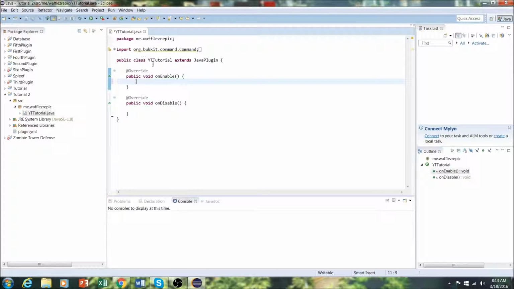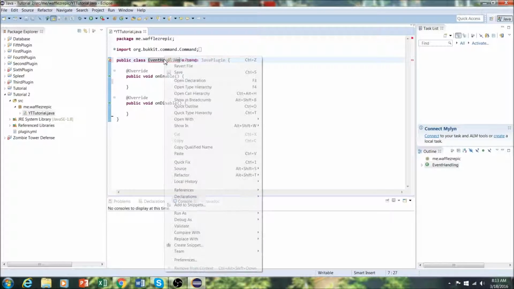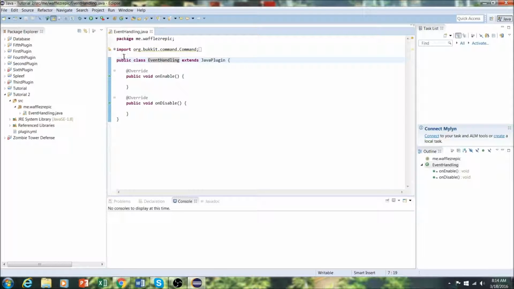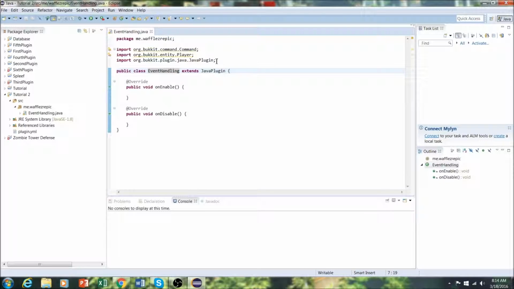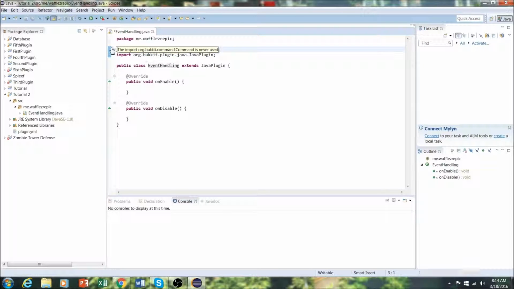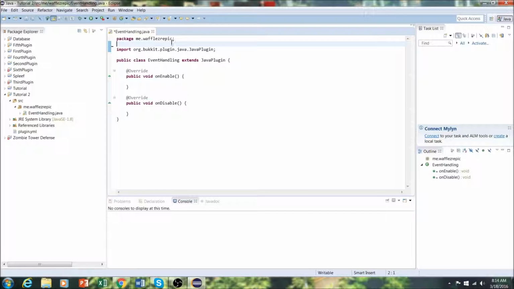And then we're going to be changing the name of this to event handling or something. Event handling, and it's going to say rename compilation unit to event handling.java. So we're going to do that, and now you can see we have some unused imports here. These are unused, so we can delete them if you want. It's up to you, it doesn't really matter.